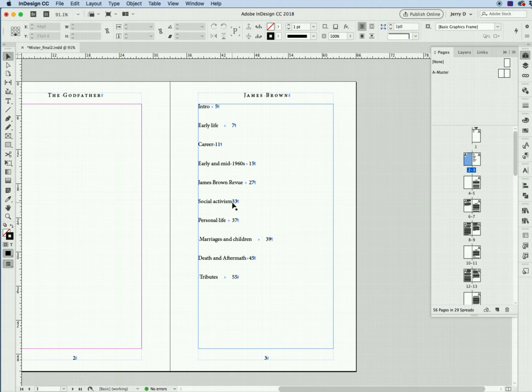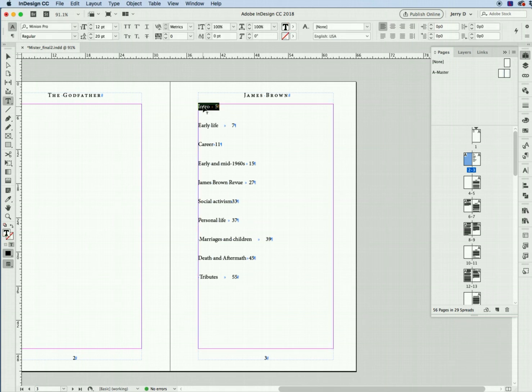Now what we're going to do is start to style this. So let's style the first one. Let's say we want to make the chapter titles all caps. So we're going to make that all caps. All right, and then let's just say we want to have paragraph indents.